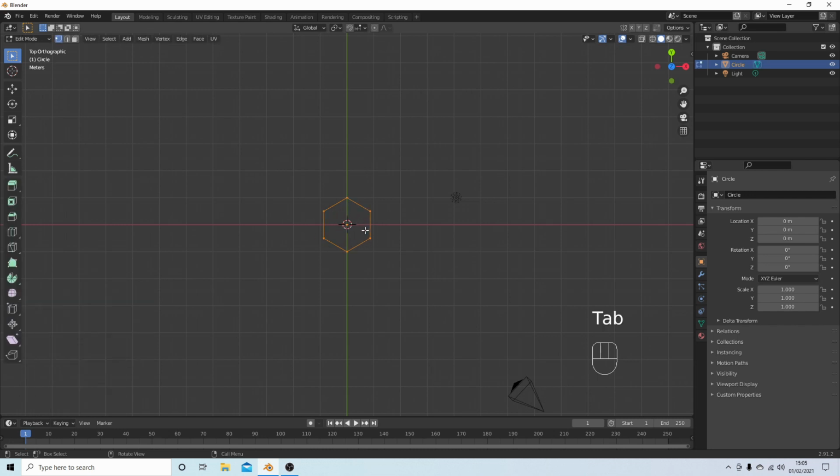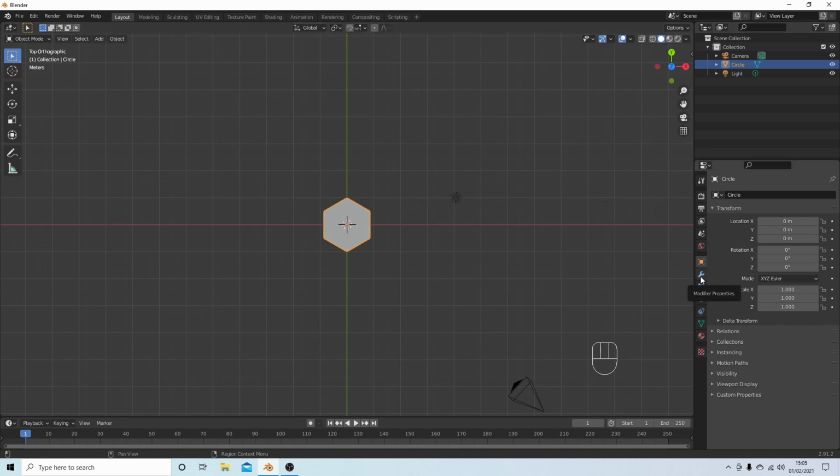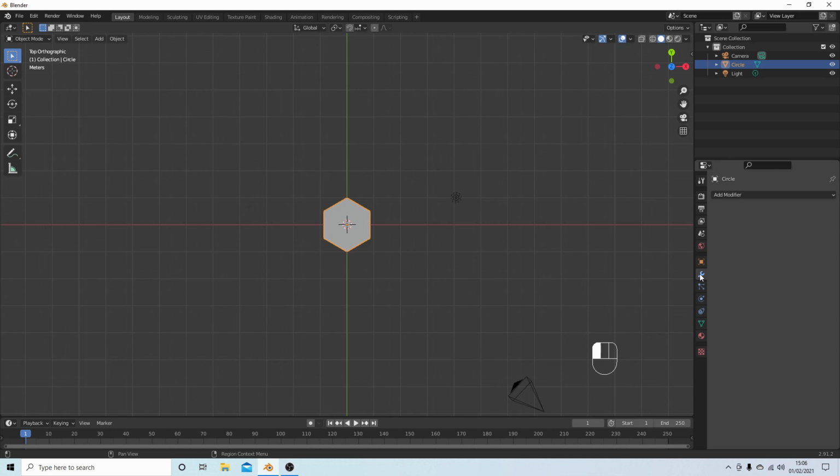Press tab on your keyboard, and then just press A to make sure everything's selected, followed by F to fill your hexagon. Press tab again to come out of edit mode, and this will bring you back into object mode. And then to the right of the screen, look for the little wrench, modifier properties, and select this.